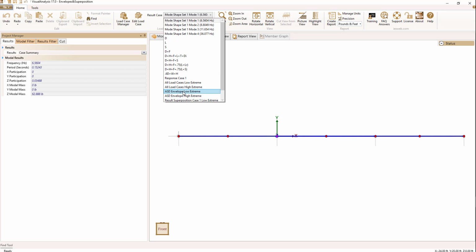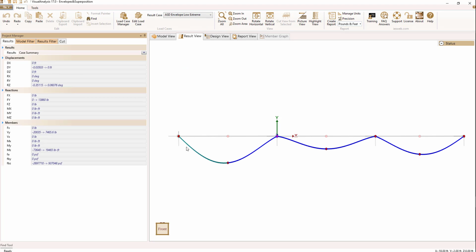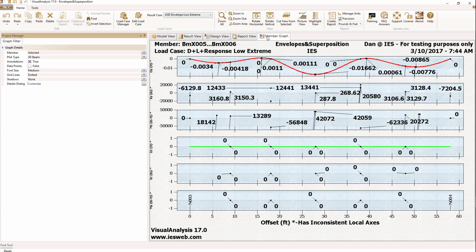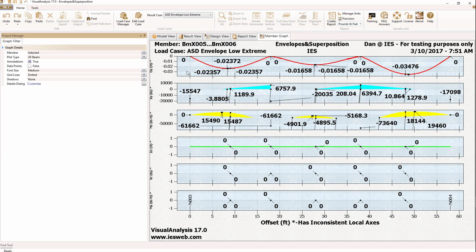I'm also going to create an envelope for all the ASD cases that were generated. And if I had LRFD cases, I'd get envelopes for those as well. Let's look at one of these. Let's look at the ASD low extreme envelope. And it's important to point out that envelopes are not truly deflected shapes of a real load. These are just the lowest values possible from all of the cases it checked. As you can see, all the deflections are negative. If I select all of these members and go to a member graph, you'll see that we get to see all of the moments, shears, and deflections for that case.